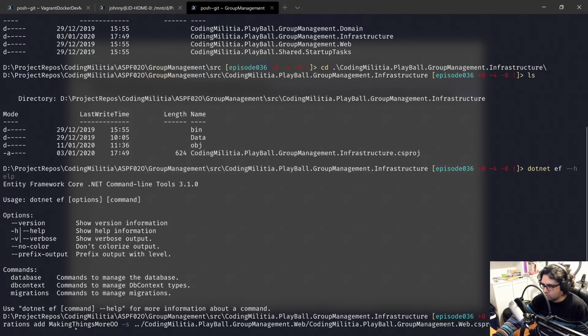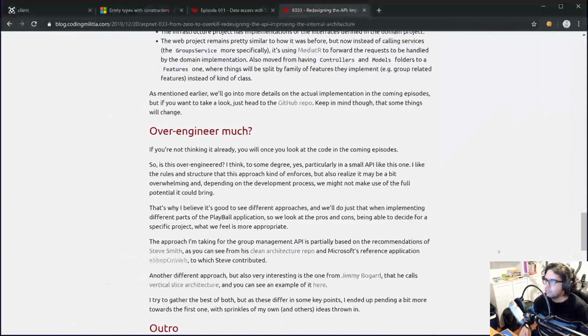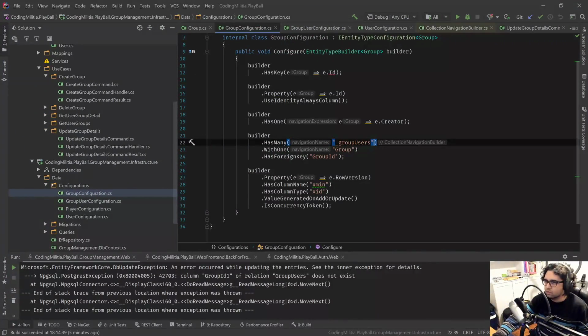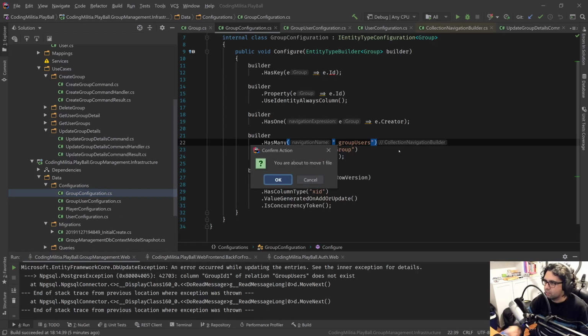So add migrations, the name, the starter project, because it needs to be a runnable project, not a .NET standard. And I think there's a /o data migrations. I think that's it. What?